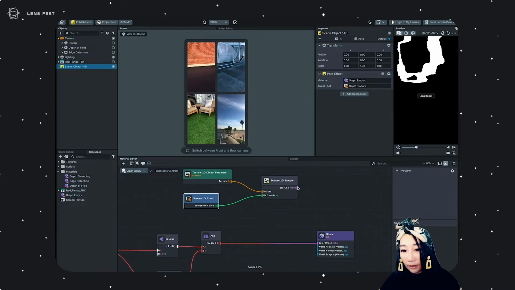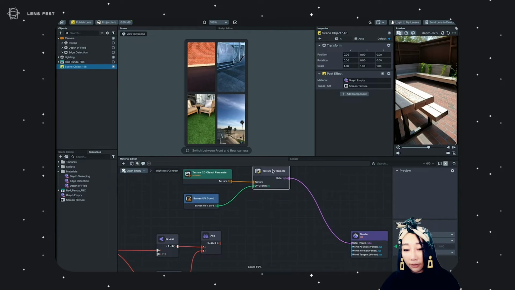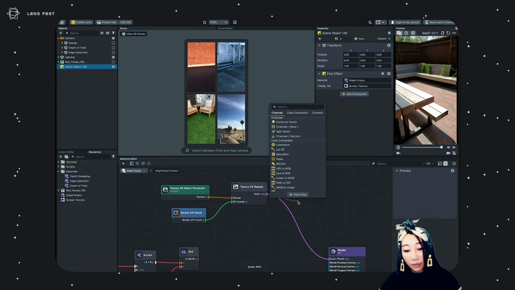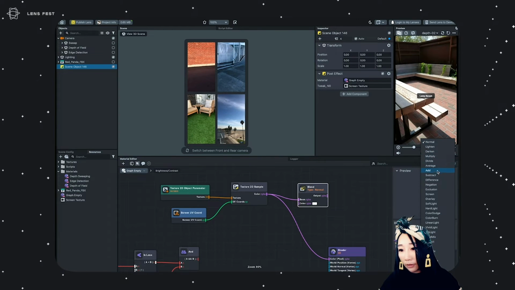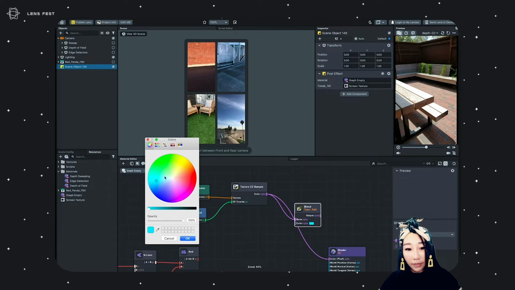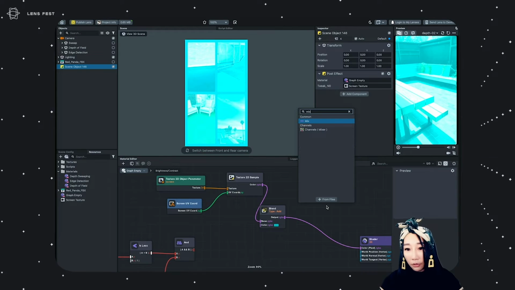Let's see. This will be our original texture, looks like our video feed. And then we could use a blend node, blend it with some sci-fi color, make it like blue. Let's take a look. We could use a mix node.